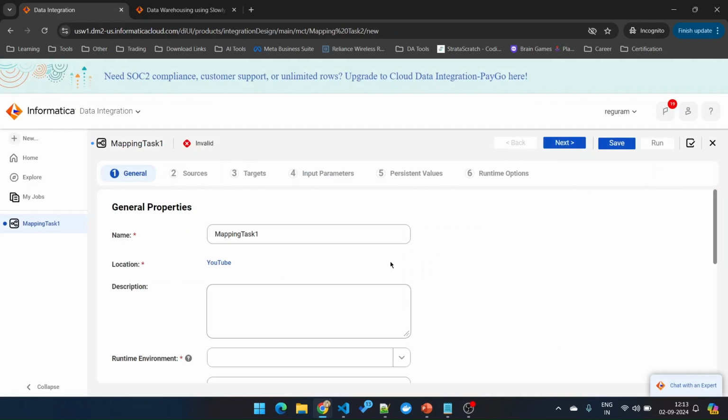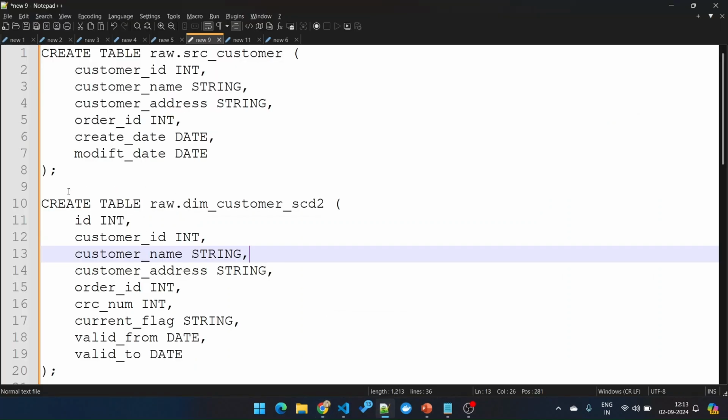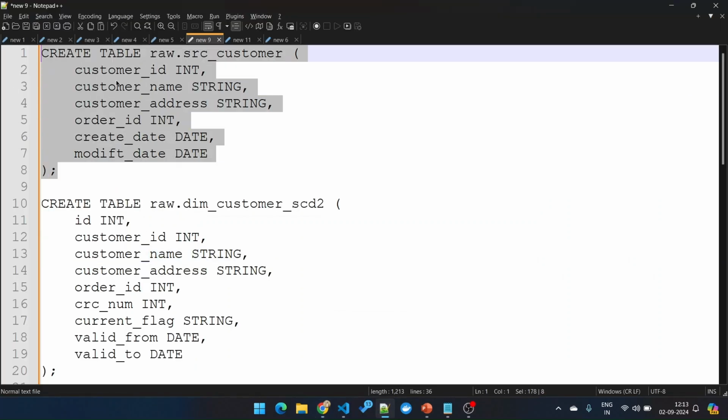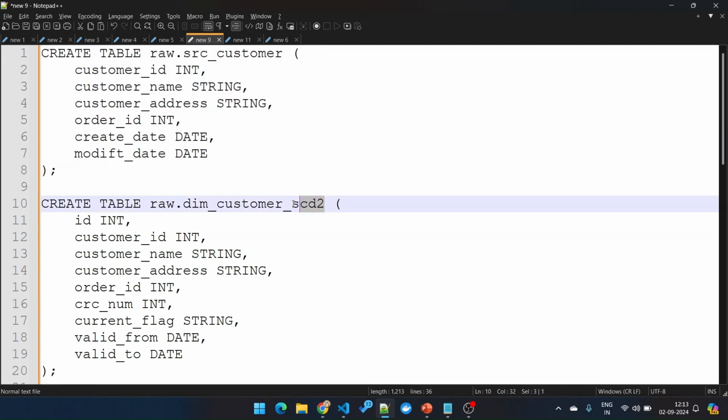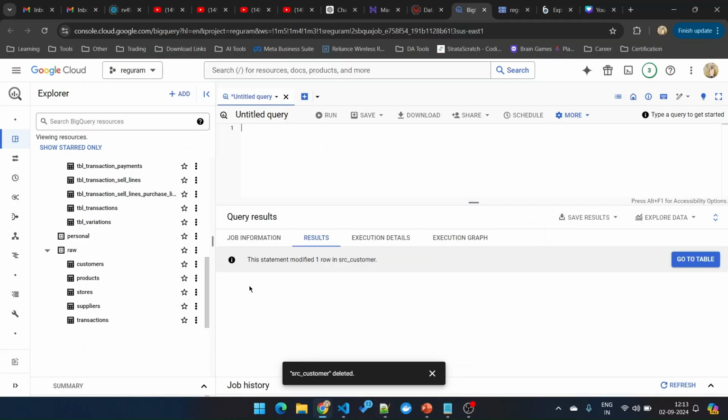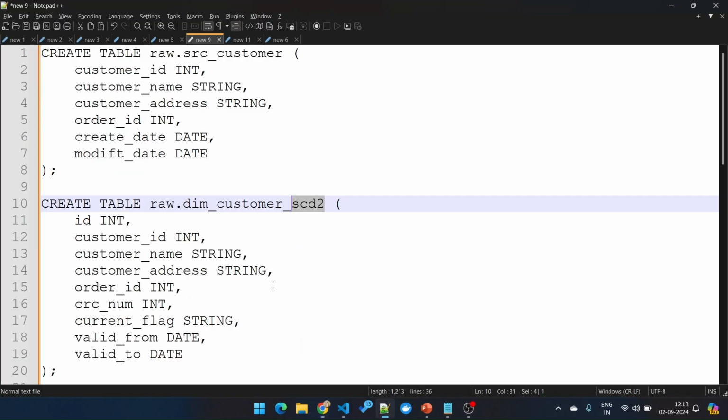First let me show you the tables that we are going to use. There will be two tables. One will be the source, which will just have the customer information, and another table will be the SCD2 table where I'm going to capture the historical changes. I am going to use Google BigQuery as a database. Here I am going to create all the necessary tables.